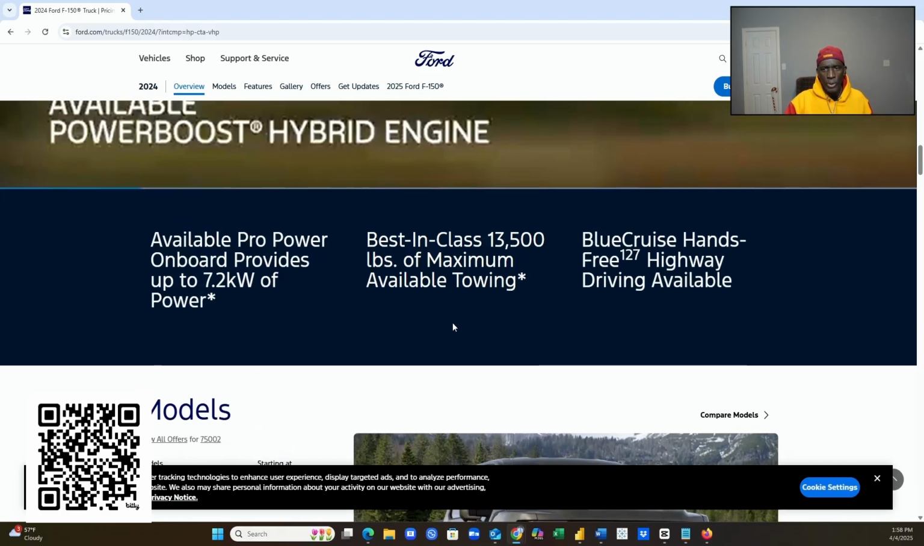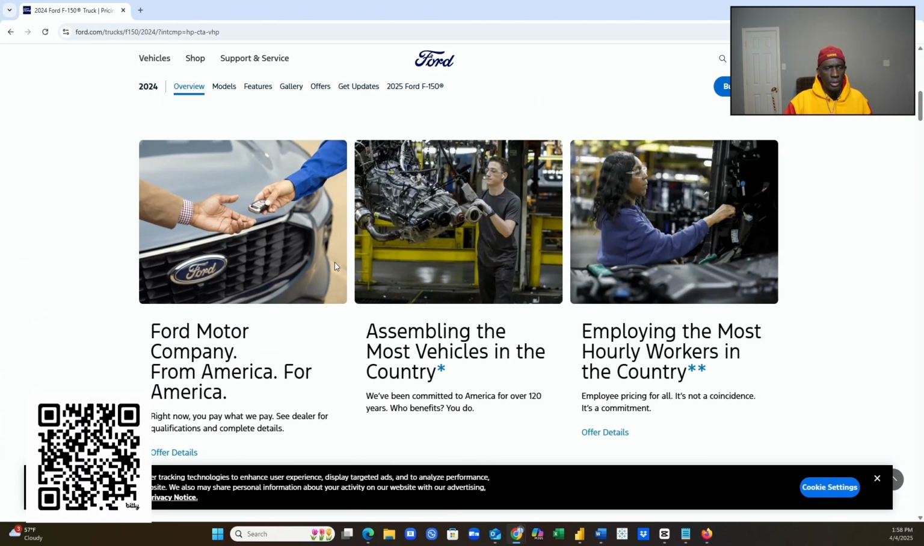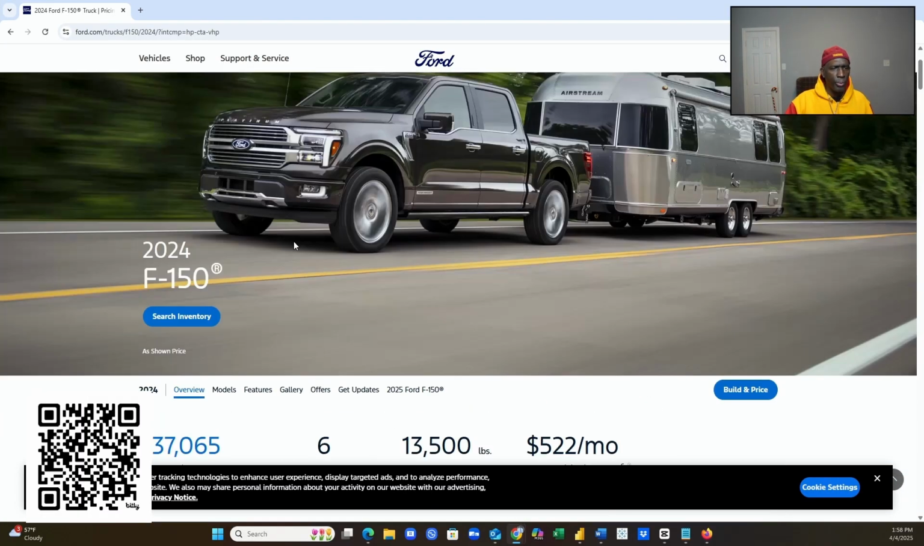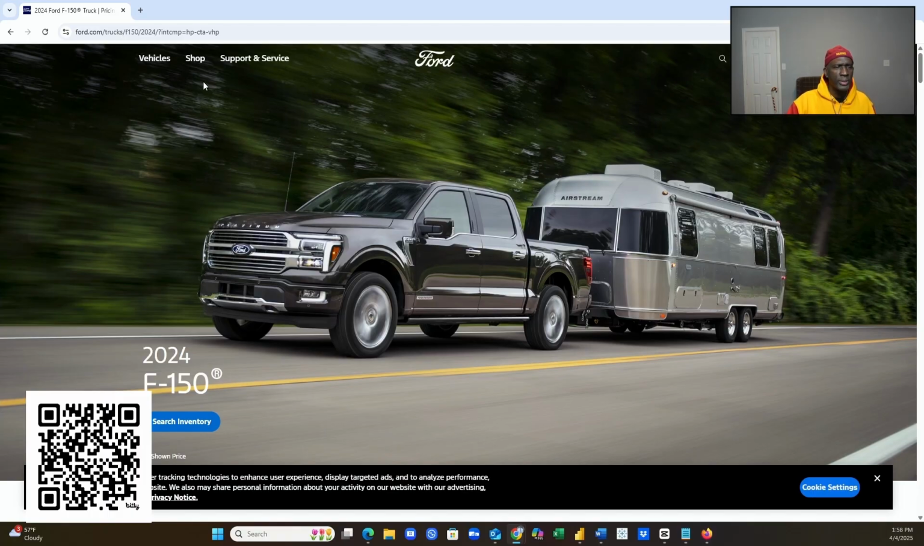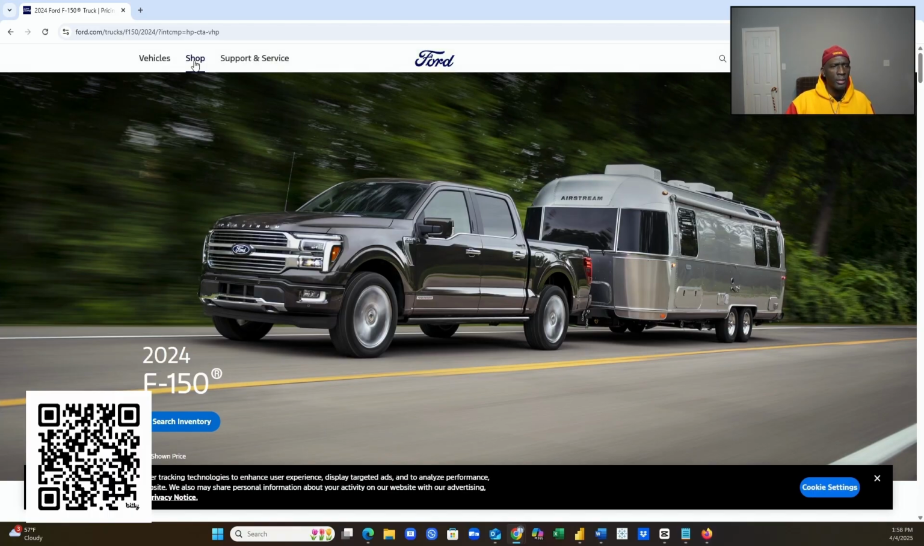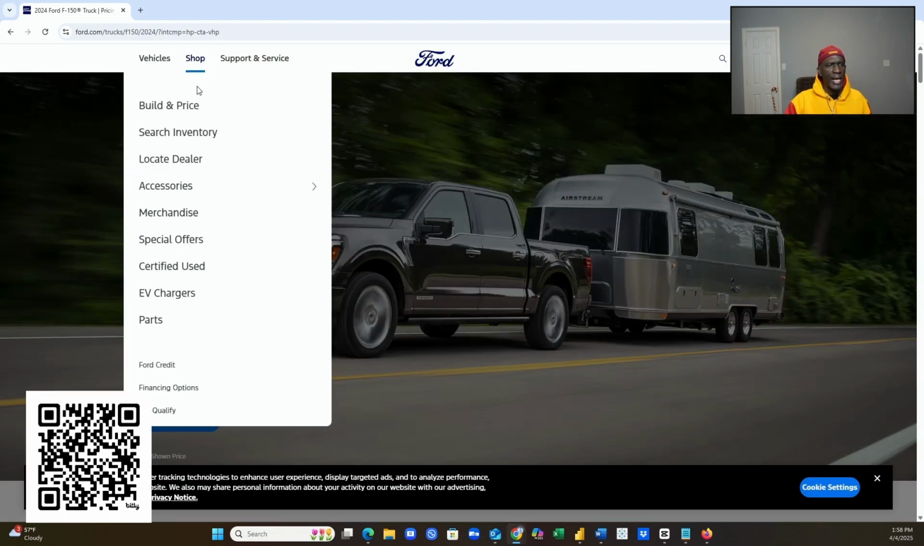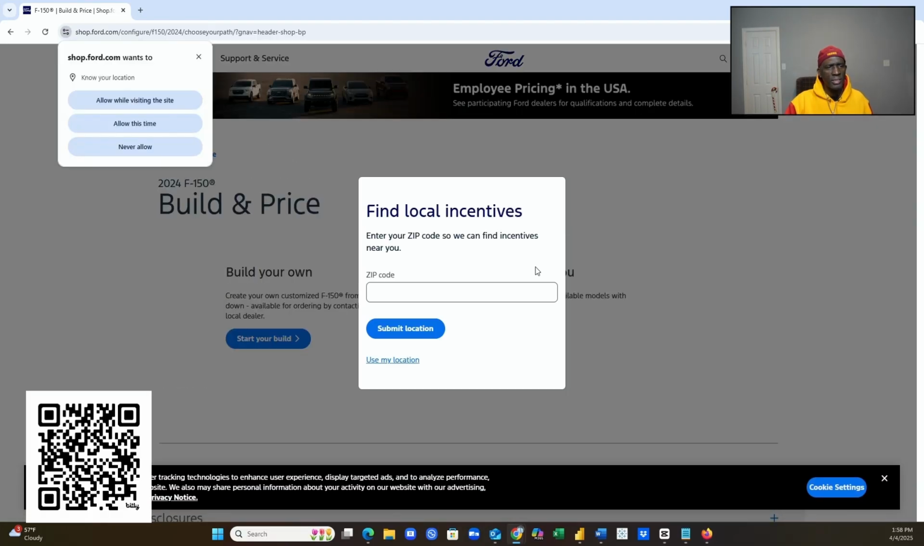So that's kind of why we go through the website, to see what this company does. How is this company making money? So now we know that the company is primarily about automobiles. They have a shop. Let's see. Do we want to talk shop? What's in the shop? It says build and price.